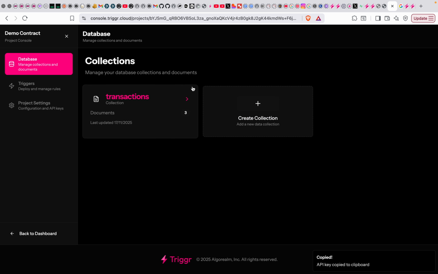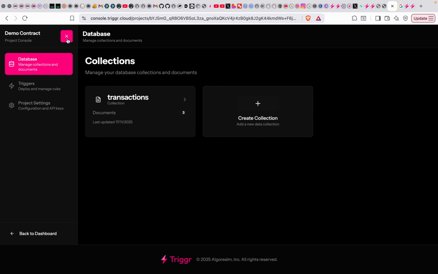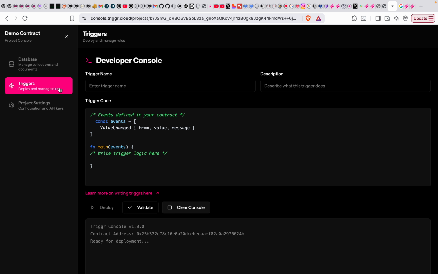But basically, this is what the Triggr MVP looks like. So we have a database and we have triggers. So we built Triggr so that you can react to events. Whenever your events are emitted by the blockchain, you can do anything with it. But for the MVP, you can only modify state change. You can only modify the application state in the document database that we've done.